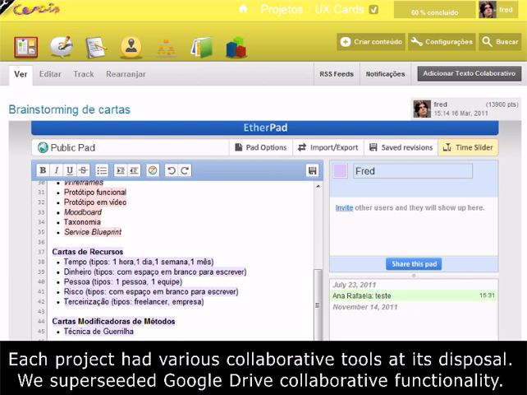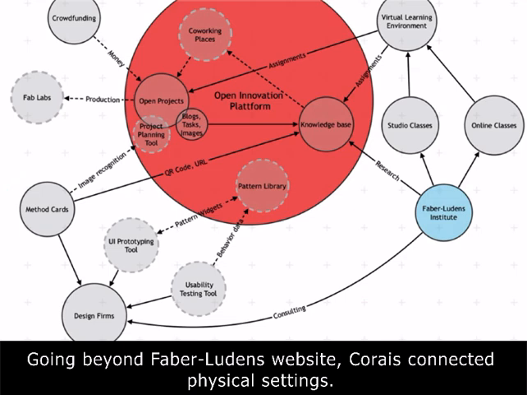At some point, we were superseding Google Drive. We were better than Google Drive. Can you imagine this? We could not cope with that for too many years, but we were doing better than them.